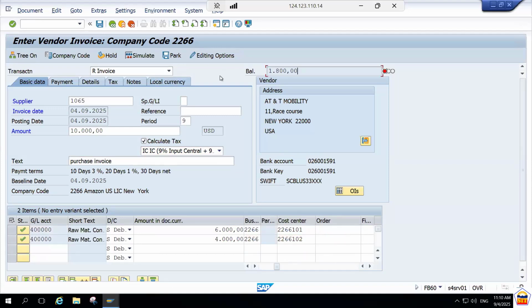So we have a difference of 1800. Let's have here the amount as 11,800. Tax amount 11,800.